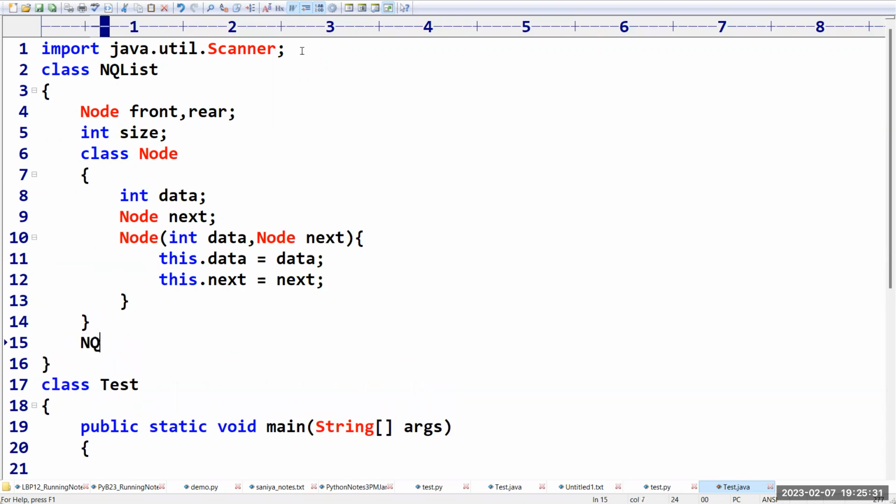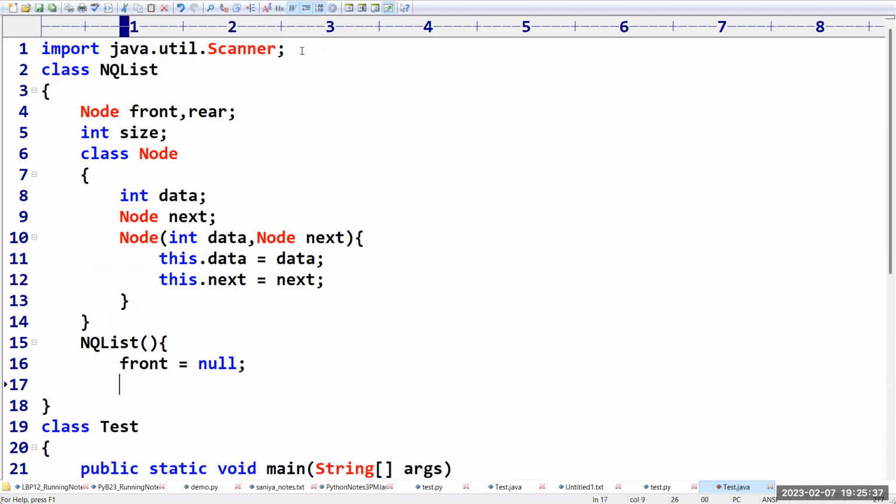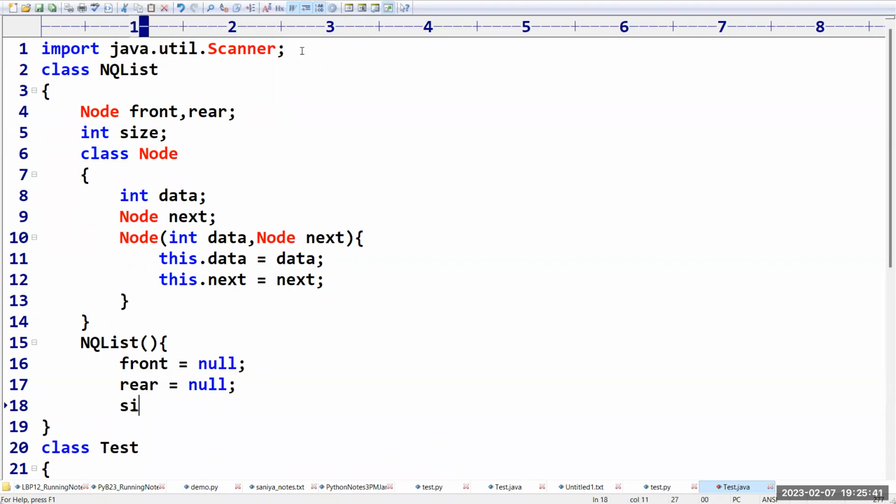Even I need to write a constructor for the queue list. This constructor is going to assign front equal to null and rear equal to null. And what about the initial value of size? 0. Like this, whenever we create a new object, these are the default values for the normal queue. Now I will start implementing the functions.